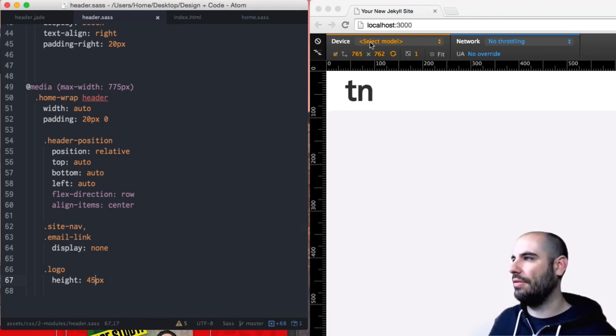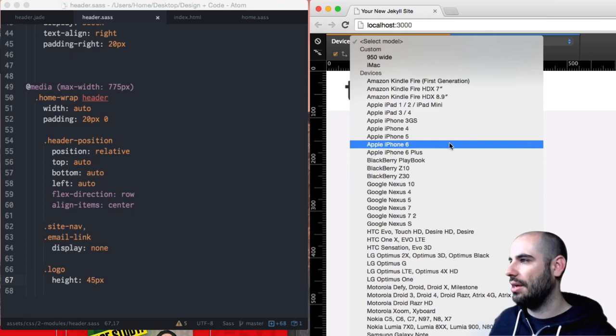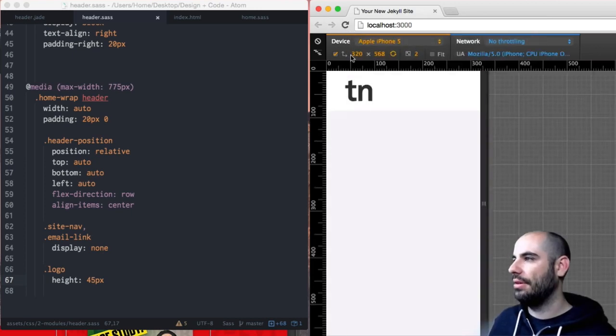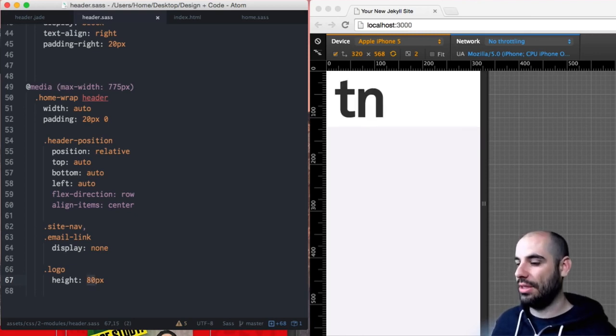Remember, this has got to look good on a phone. Let me show you what a phone looks like. Here's an iPhone 5, right? So if it's going to be 80 again, that's going to be too big on a phone. So let's go to 45. Looks nice, I think. Okay, cool.